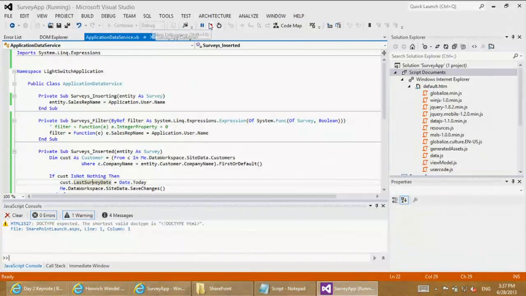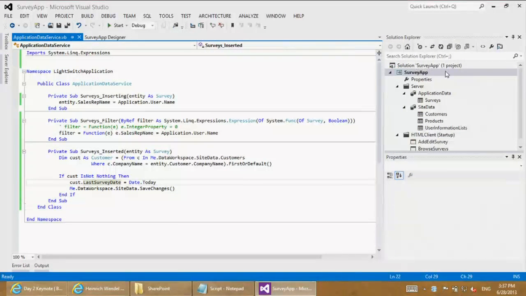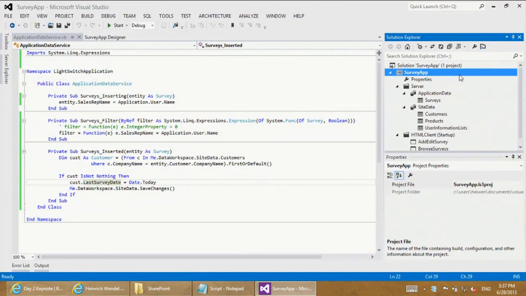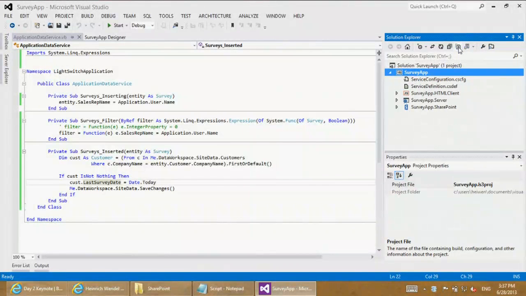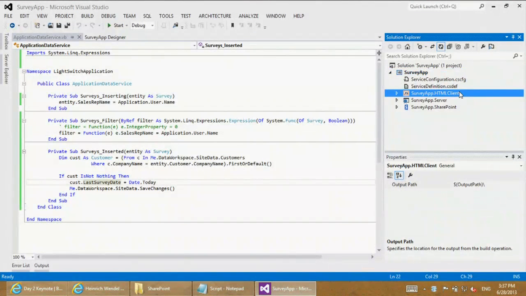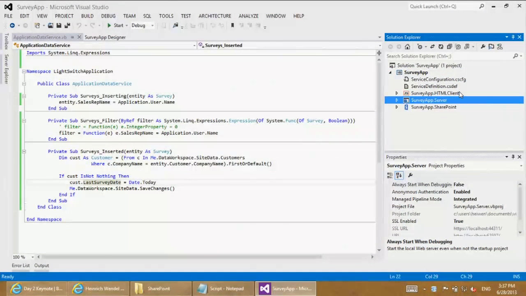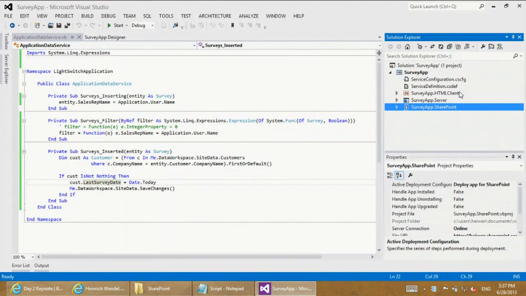So in order to do that, we need to switch to the file view of the Solution Explorer. In Visual Studio 2013, there's only one view. It's merged, file view and logical view. At the moment, you still have to switch for those advanced scenarios. There's a button up here, toggle view. And that's where you see all the projects, the three-tier architecture that we create for you in the background. So there's an HTML client, that's your front end. There's a server, that's your middle tier. And then there's SharePoint, that's your SharePoint app.